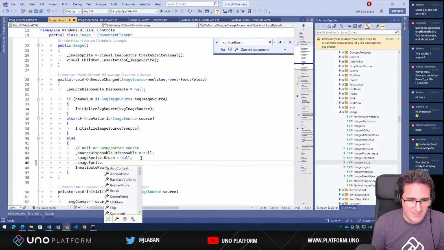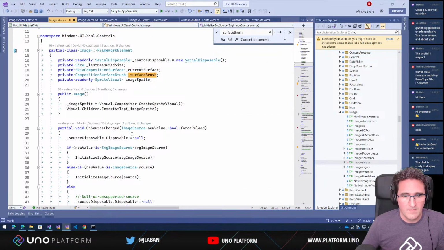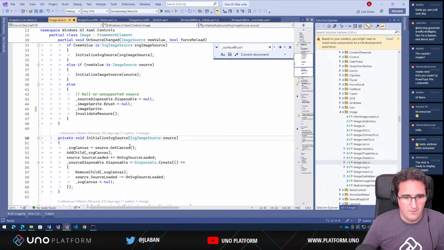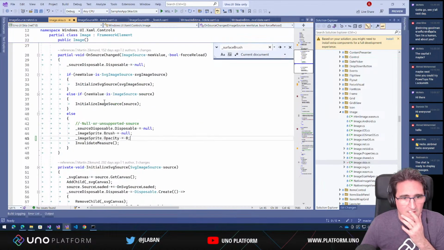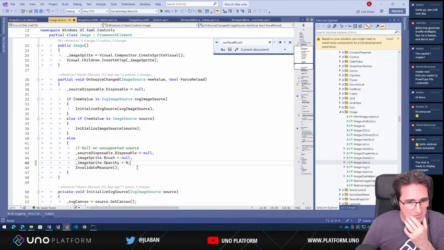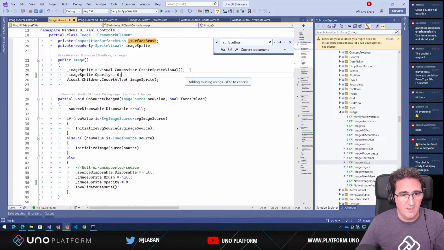So I think it has an opacity, or I think it should. Where did it go? Okay, there you go. Okay, so opacity, and then we're going to be saying that the opacity is 0. When we change the source, we're going to be creating it. We're going to create it completely transparent.